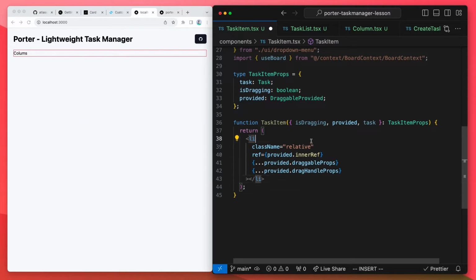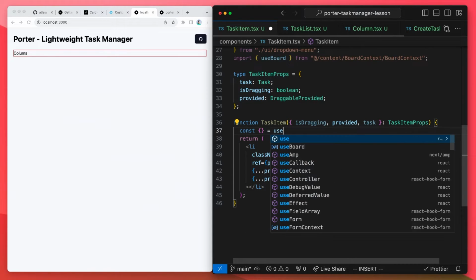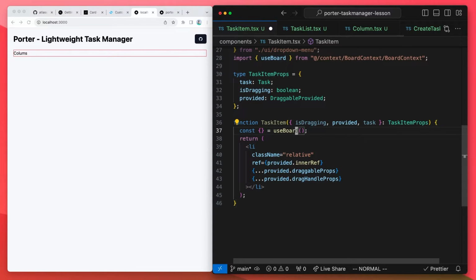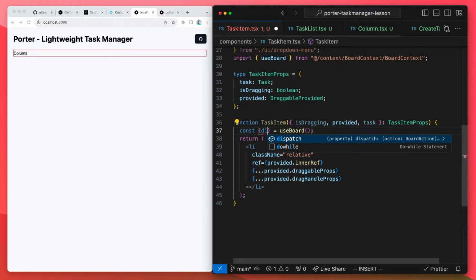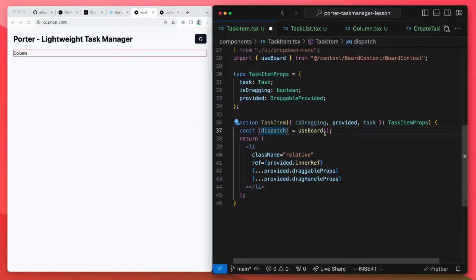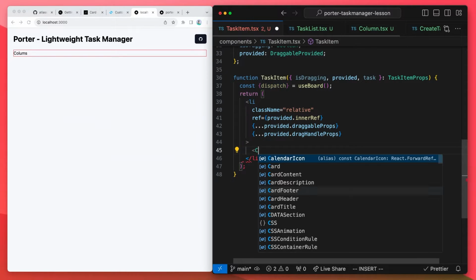And then we're also going to need access to the actions using our board. And if I do autocomplete here, you see that I have access to the board state and also the dispatch. So for now, I just need the dispatch because let's say that I want to delete this task item. So I need to dispatch the delete action and pass the ID of this task. Okay, cool. Yeah, so now we can actually create a card inside these list items.